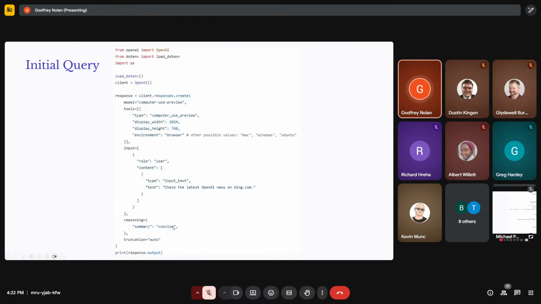There, you have to add reasoning. So within GPT-5, one of the things that changed was there were different settings for reasoning. So did you want it to spend a short amount of time, a medium amount of time, or a long amount of time on reasoning? And then within our computer use preview, reasoning can be concise or detailed. I've only ever used concise, and I hear detailed doesn't work in the current version. And then we want to print out whatever the output is when we're finished.